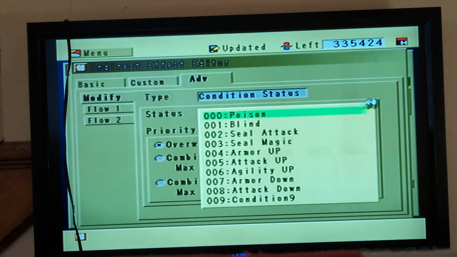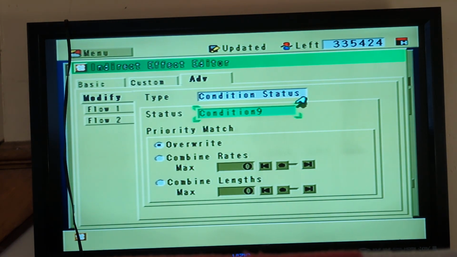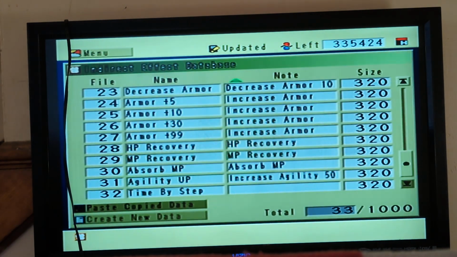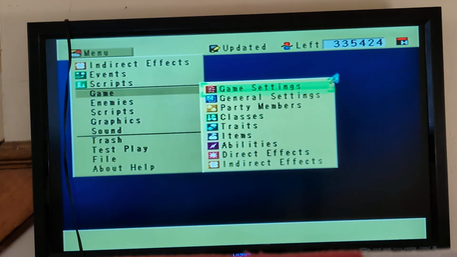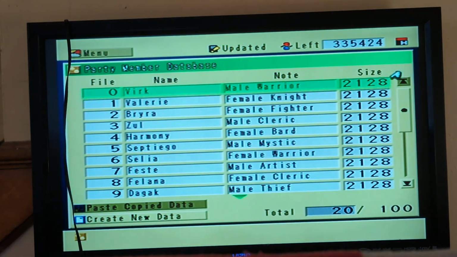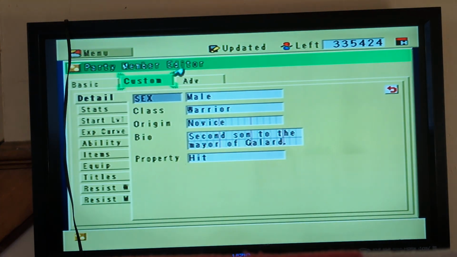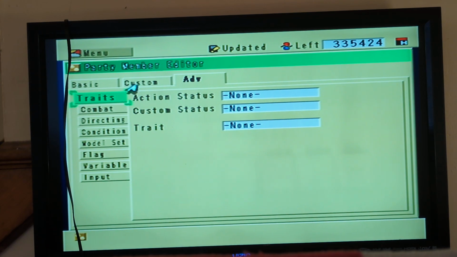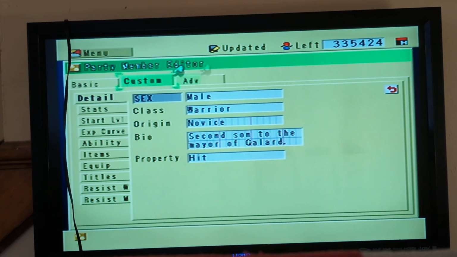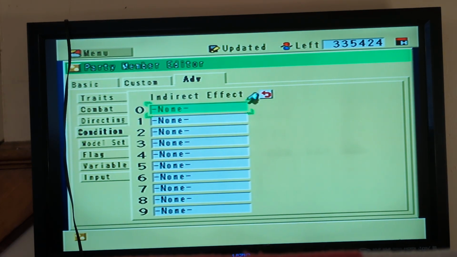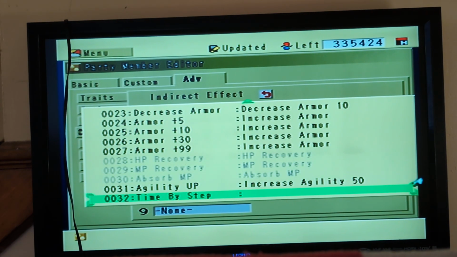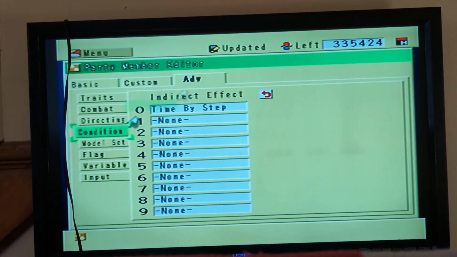We're going to alter the status to condition 9, which you can name anything, but you can keep using this condition and stack it on the player. And how I'm going to do that is go into the game settings and go to party members and alter Verk's data. Go to the advanced tab, which you can only access in hard mode. You can access all 3 tabs, custom and normal, advanced and hard mode. And go to condition, and we're going to apply an effect which we just created, which is our time by step. And that's all we need to do.